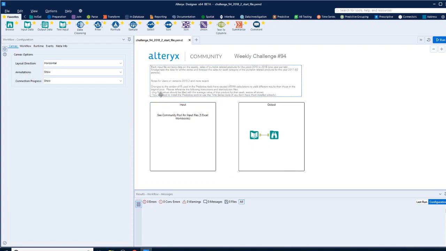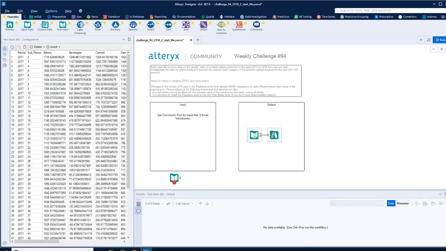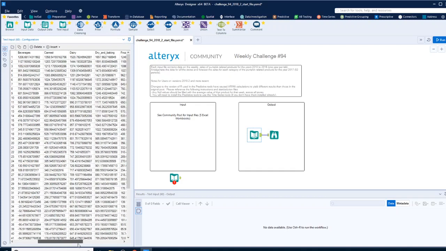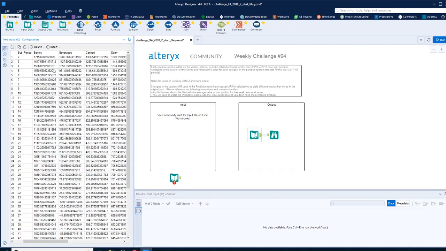So there are some nulls in the data, so we've got to clean it up. We've got to bring all the data together. So if I bring in an input text, what we want to end up with, let's have a look at that. First is that we've got a period, then the sub-period, and then a bunch of products, and then we're looking at predictive sales volumes for each of those products.